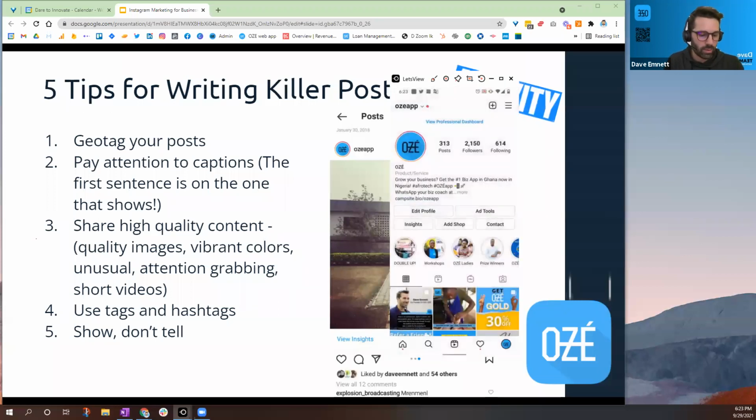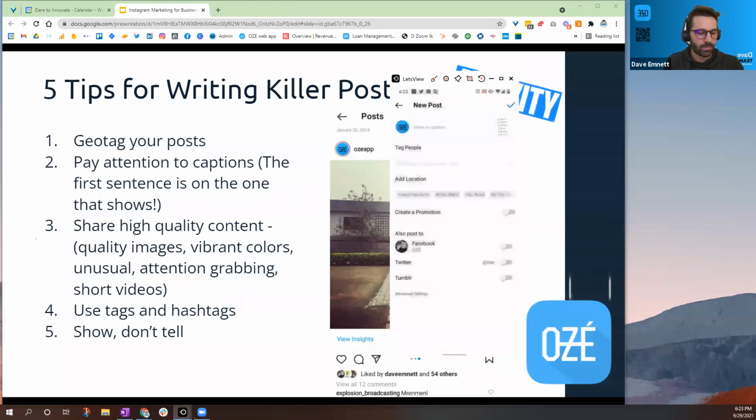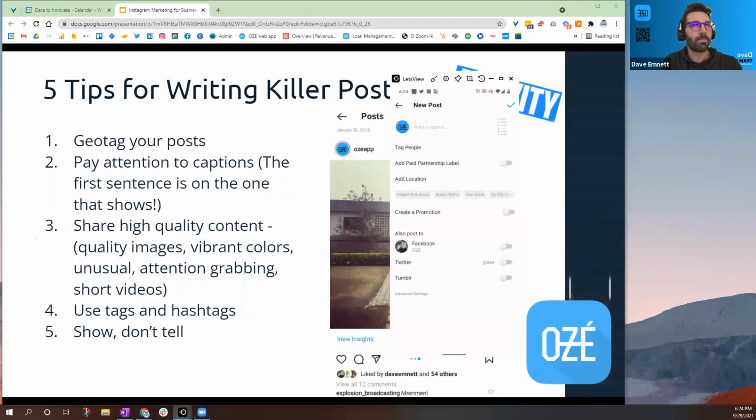So let's see how we do this. If we're creating a post, let's just say we're going to use this image right here where it says add location. That's where we're going to go ahead and add the location. All right. Everyone see that? That's where you add a location to your post.